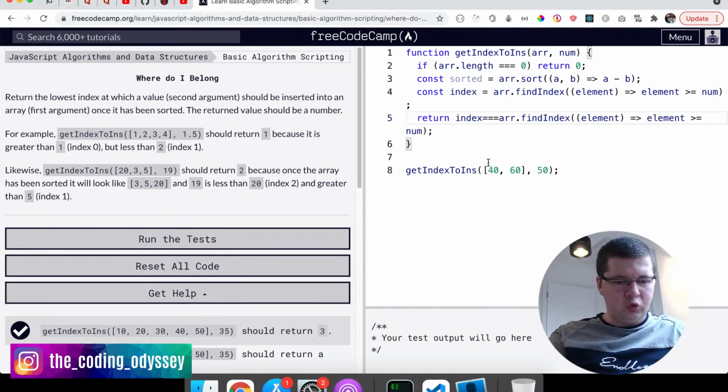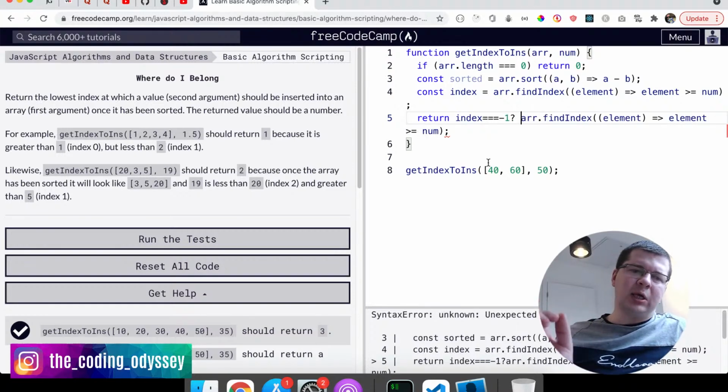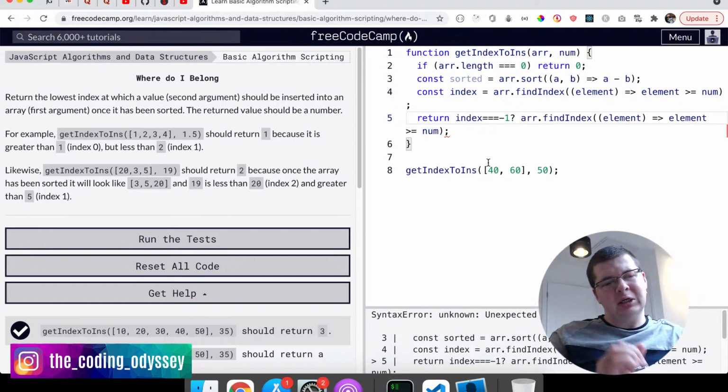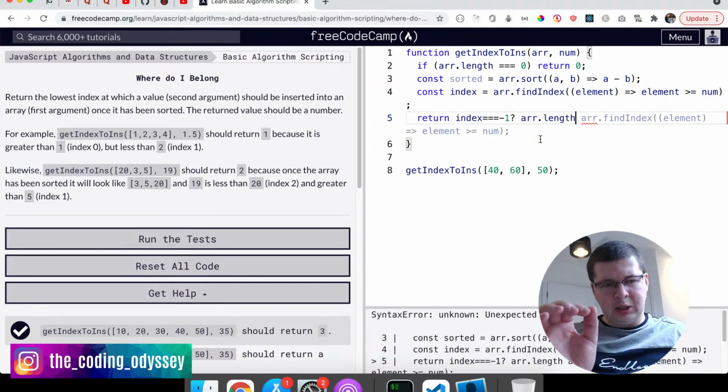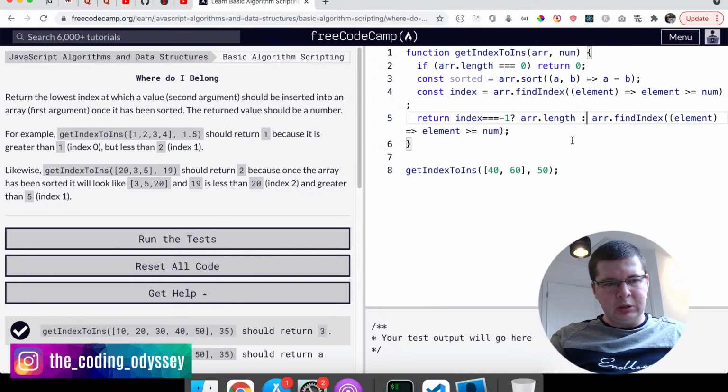equal to -1. If index equals -1, it means it hasn't found any number that's higher than the number that is passed here. So if that's the case, then this number should be put at the end of the array, and the new index that would be inserted at the end of the array is actually the array length. So we basically can just say array length, which would be the index of the new element. Otherwise we return the index, right?